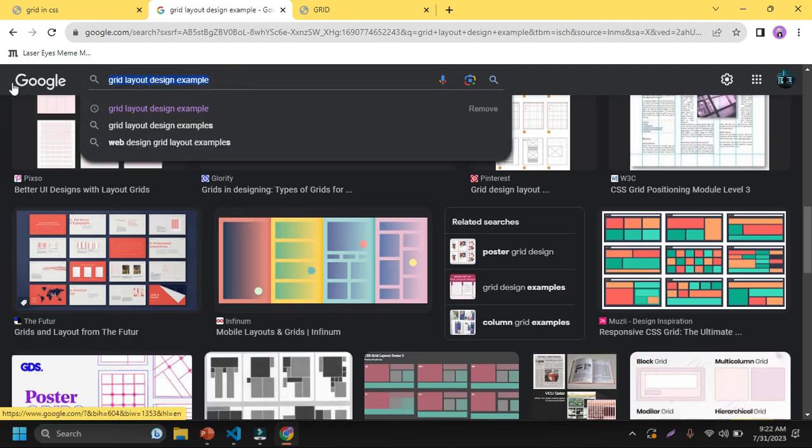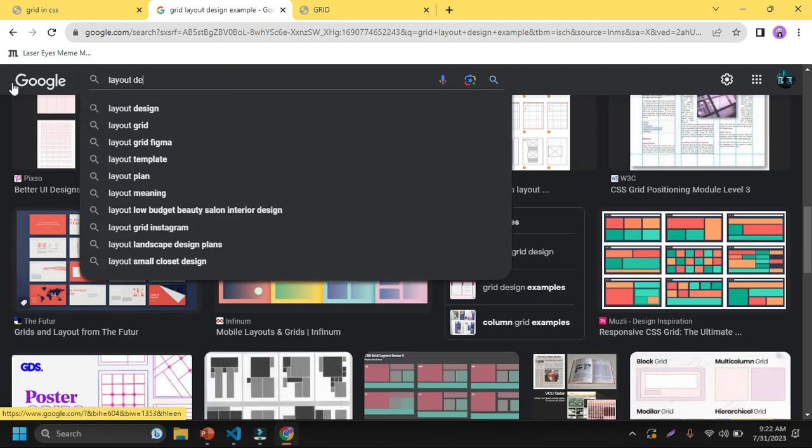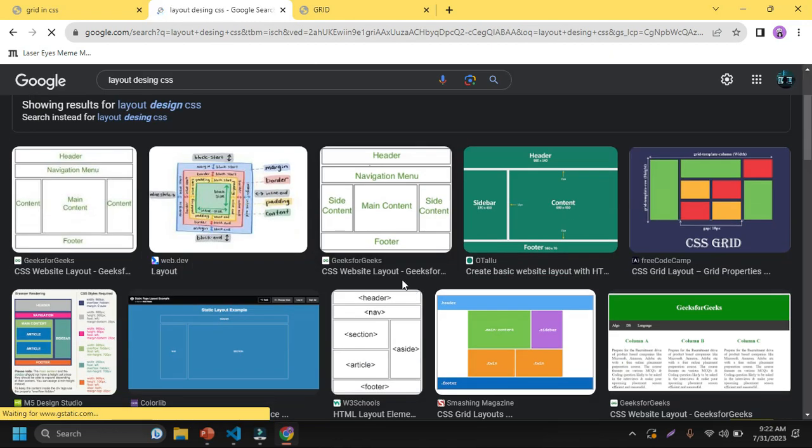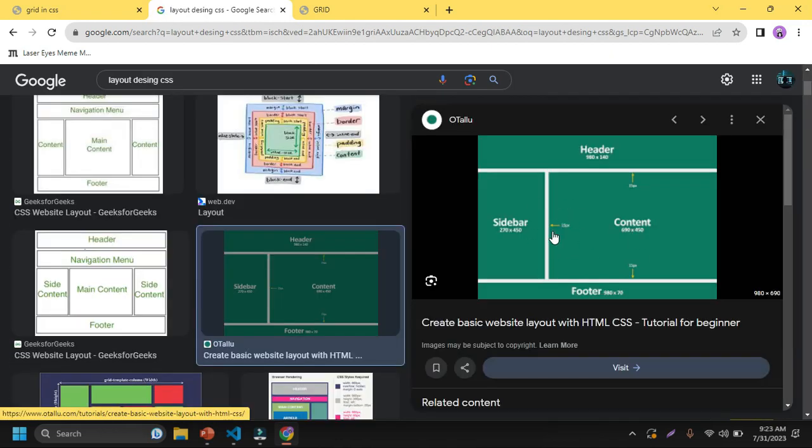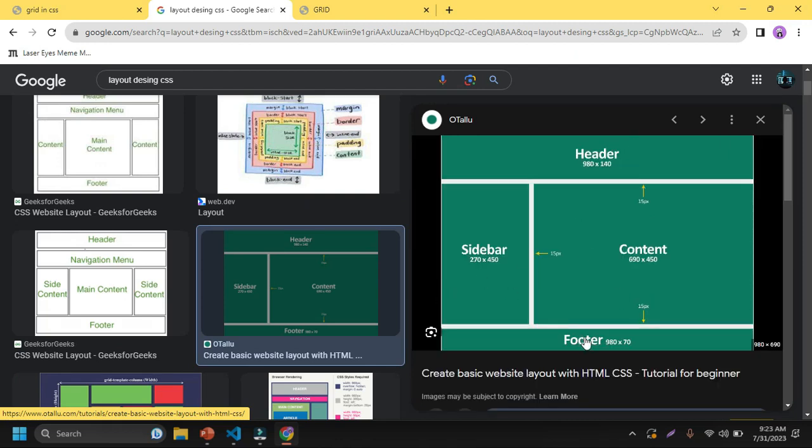So okay, layout design in CSS. I will source one layout and I will create that layout. This is the simple layout: header, sidebar, content and footer. If I create this layout, then you can design other layouts by yourself also. So you can see here, it's one header, one sidebar, one content and the footer.